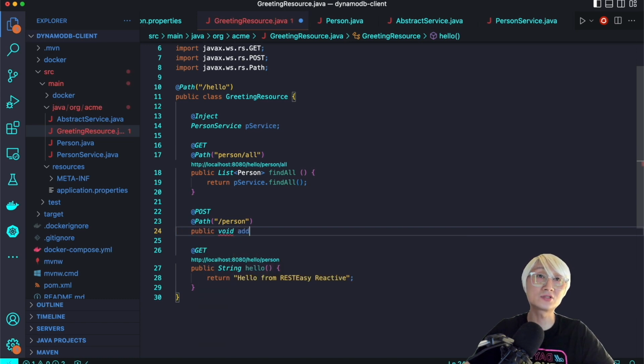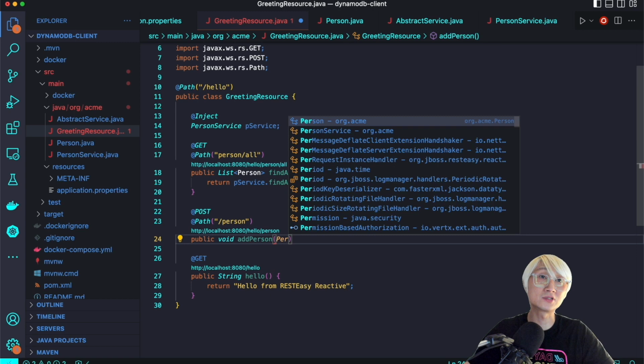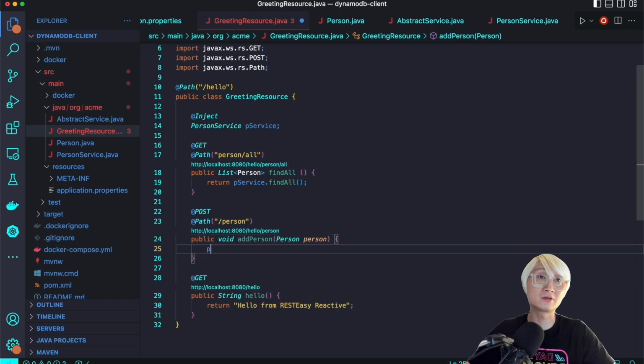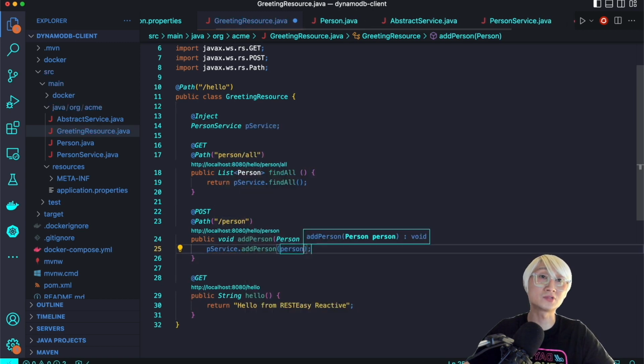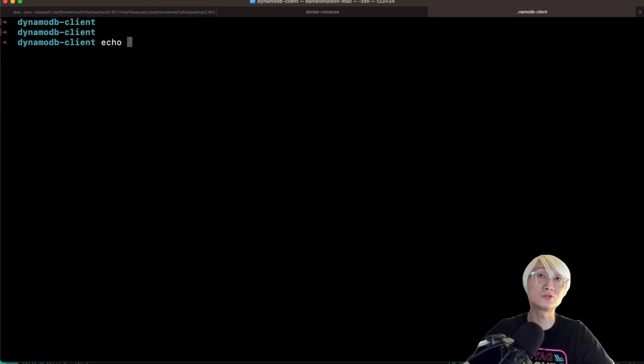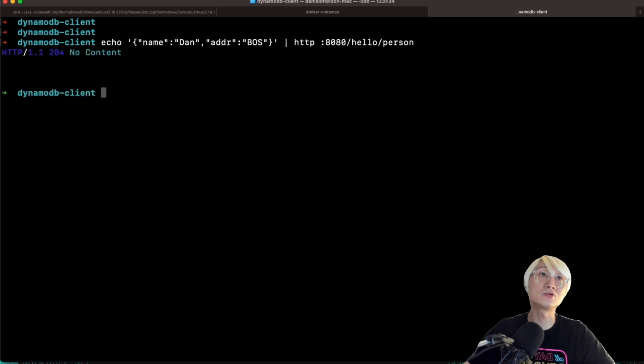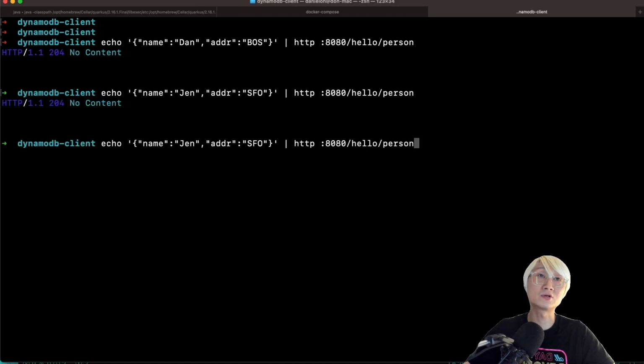And the other one is just the post method. For example, add person as the method name and the parameter person object, and then just invoke add person, which is very simple. Now I'm going to invoke it with a few JSON format data. For example, name Daniel and address, I'm from Boston. Probably everybody knows my subscribers. And then I just call the new REST API, hello and person. And now you can see no error, 204, which is a success return code. And then I try to add a few more data, like Jen from San Francisco, Tim from New York City.